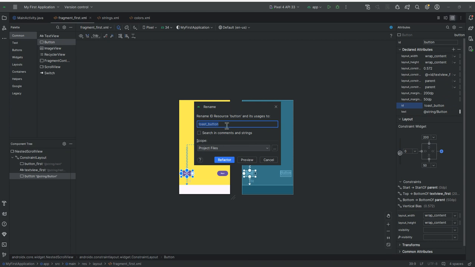And when you hit enter, it's going to say rename ID resource button and its usages. And you're going to hit refactor. What refactor does is change all use of the ID button to toast button so your code still functions properly.